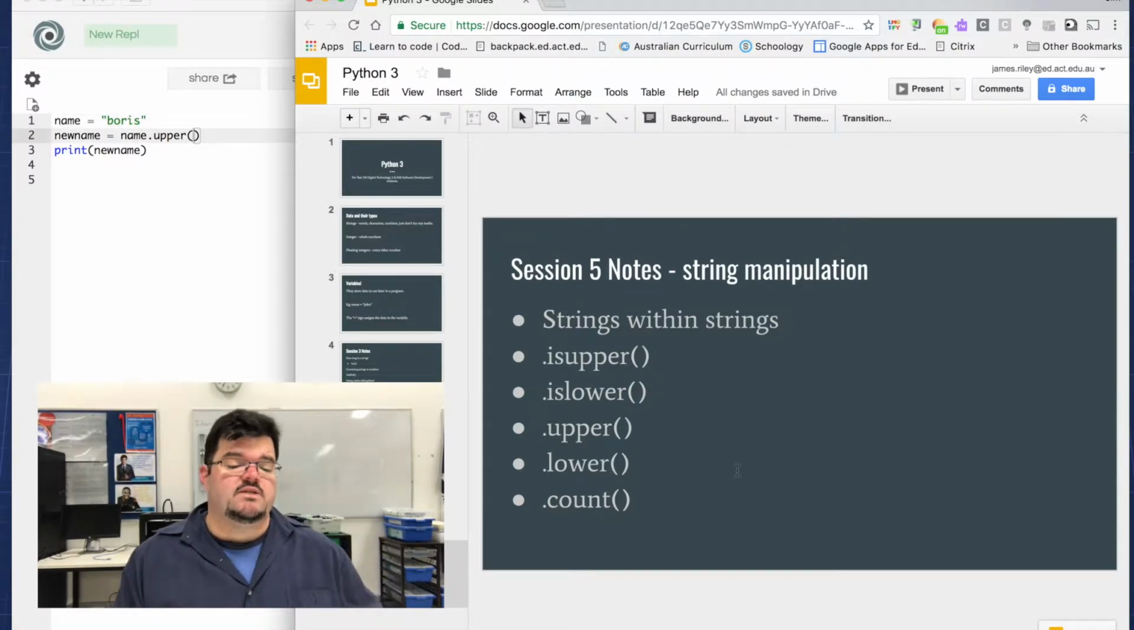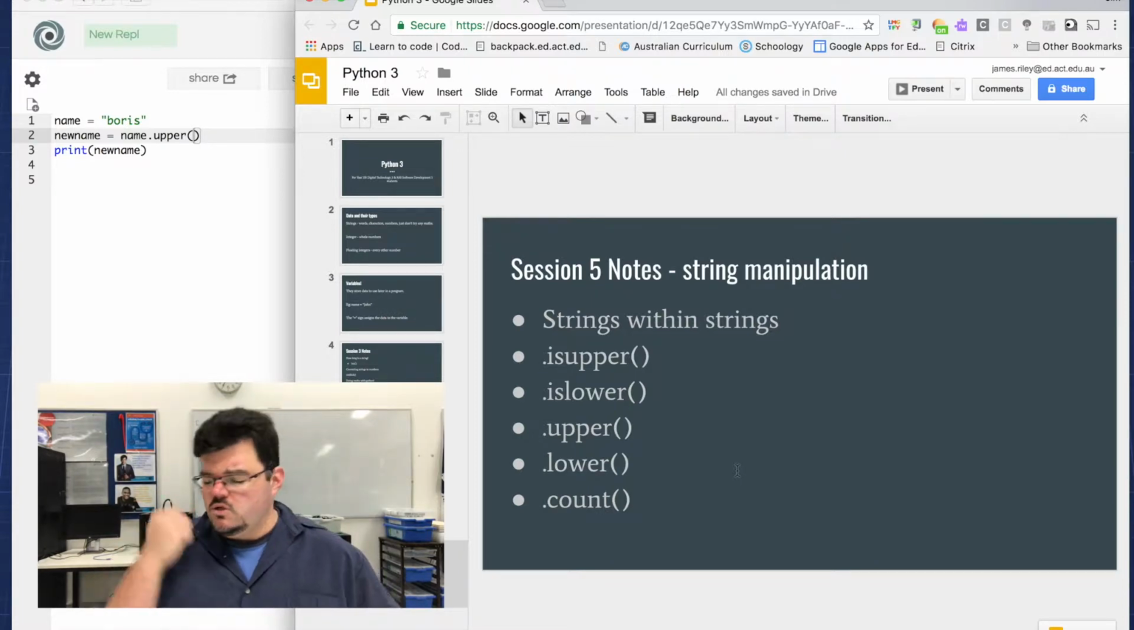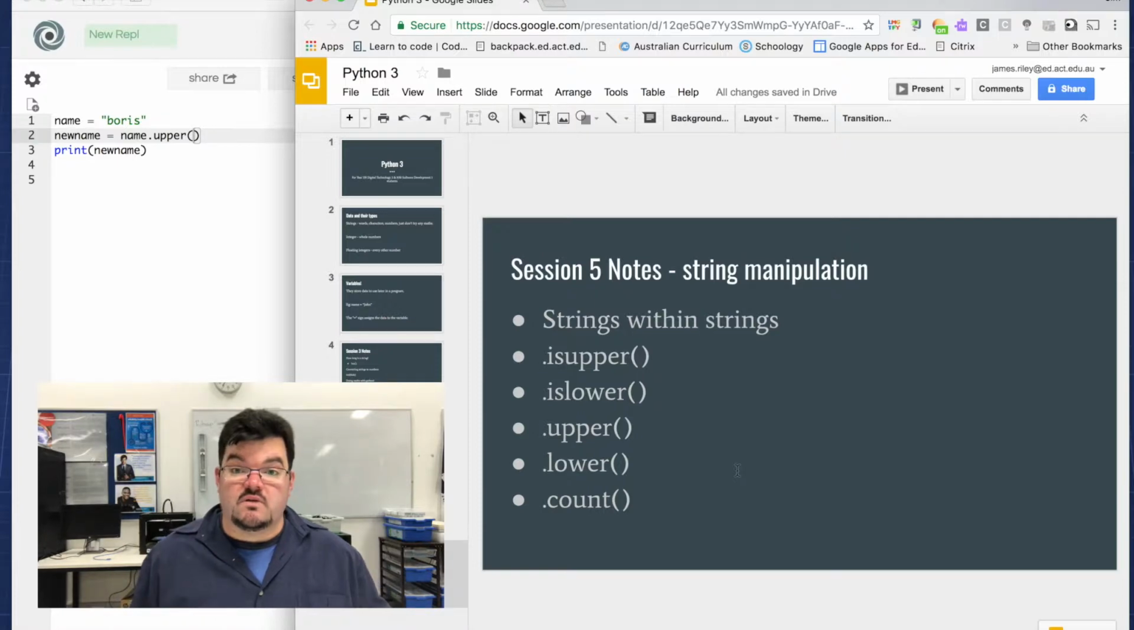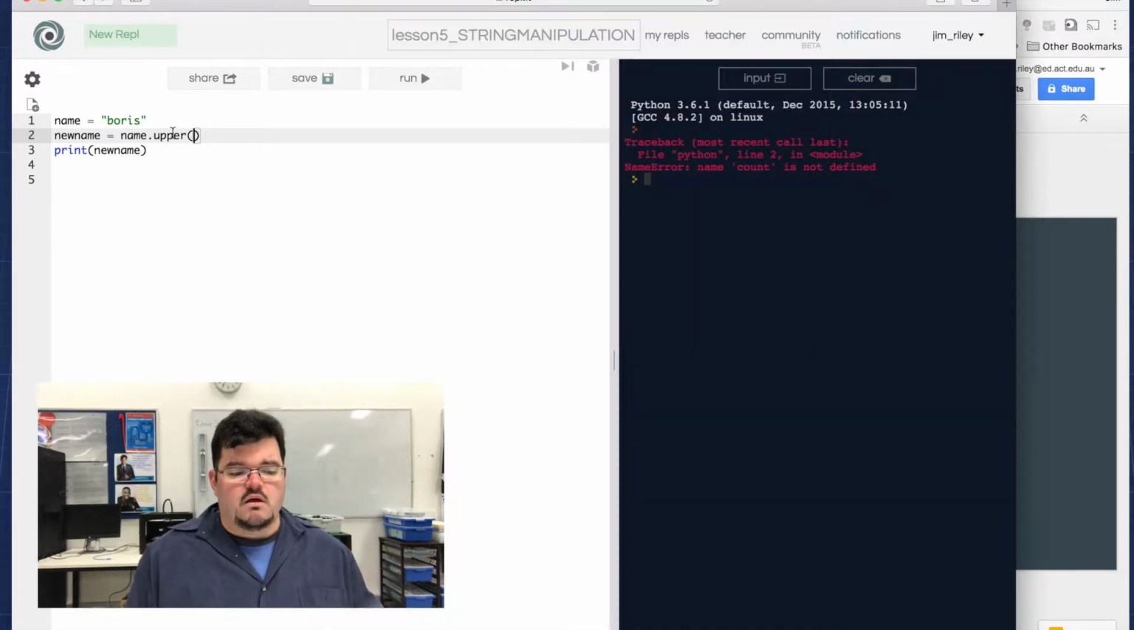Dot count, what does that do? Now, dot count sounds like it might be there to count how long the string is. We already have something to do that. That's .len, okay? .len will count how long the string is for us. Dot count, what it's going to do is it's going to count specific things for us inside the string.